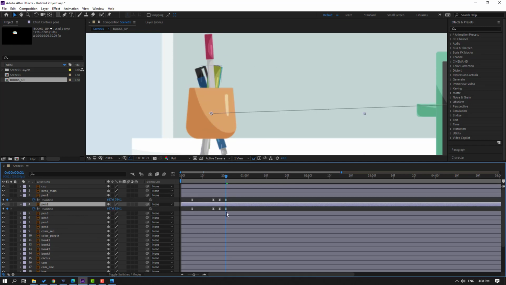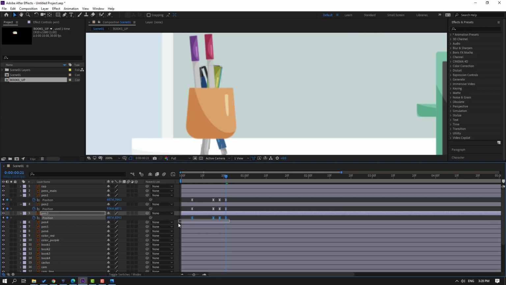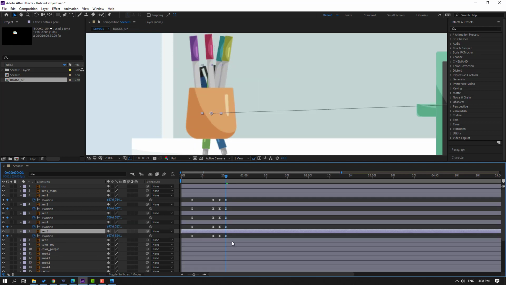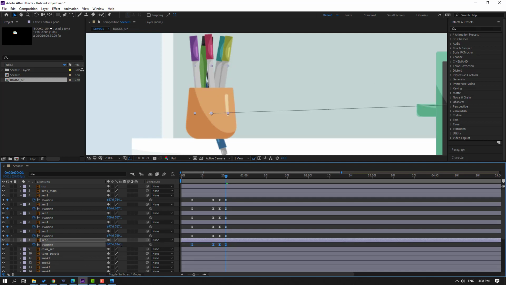Select pen 2, press P, select keyframes, move up again and move to right. And pen 3, press P, select keyframes, move to right and up. And pen 4, press P, select keyframes, move to right and up. And pen 5, press P, select keyframes, move up, move to left. And pen 6, press P, select keyframes, move up and left.